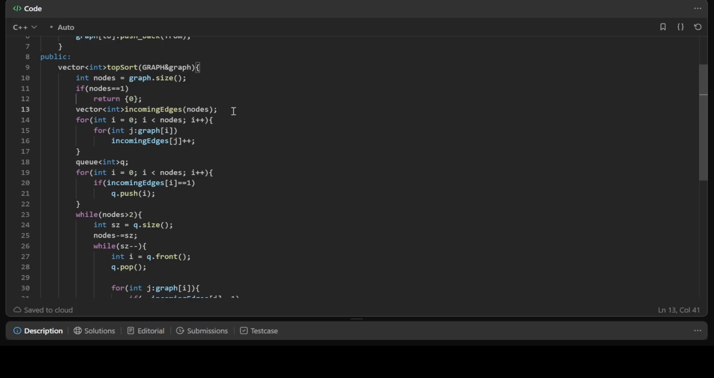After that, we're initializing incoming edges to keep track of the number of incoming edges for each node, which is fairly simple. And nested loops are used to iterate over the graph and count the number of incoming edges for each node and update the incoming edges array accordingly. The queue is initialized to store nodes with only one incoming edge. And then this is the critical part. We iterate over the incoming edges array and enqueue all nodes that have only one incoming edge.